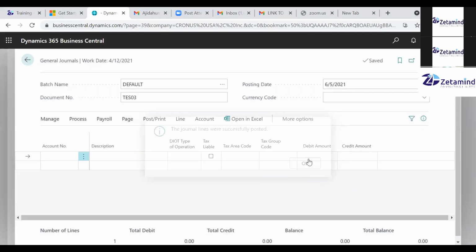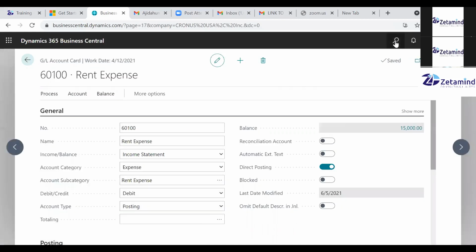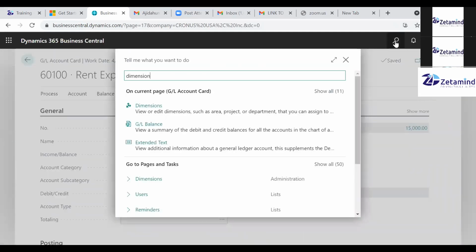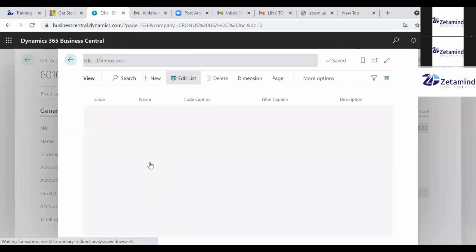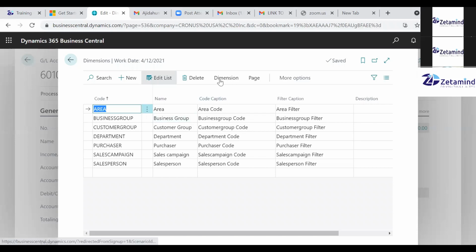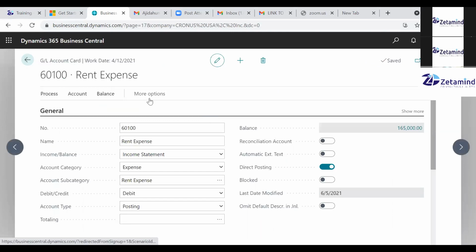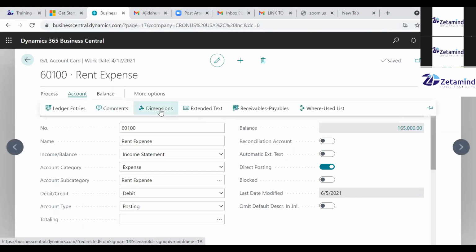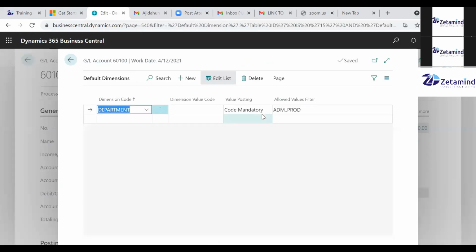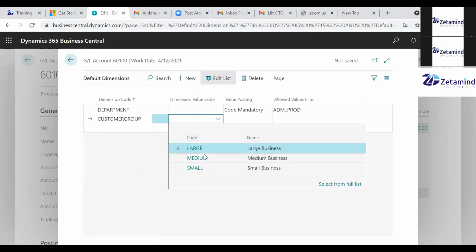So if we go back to the dimension, let's go to dimension. Because of time, we will not be able to go extensively into the discussion on dimension. So we are still talking about the dimension here. This is a case where the code is mandatory here. So we can also set other dimensions. For example, if I have customer group, I can decide and say, look, the only thing that is allowed here is going to be large.